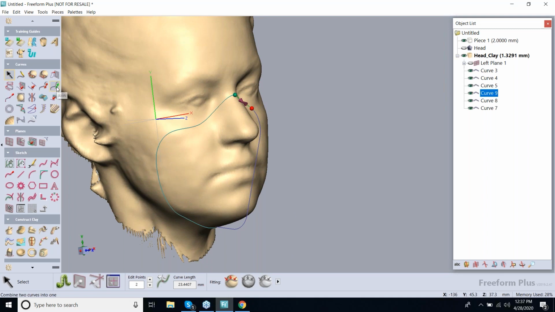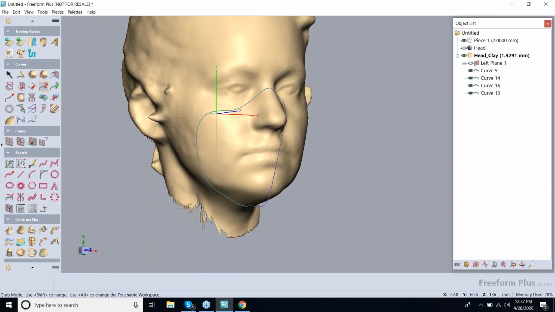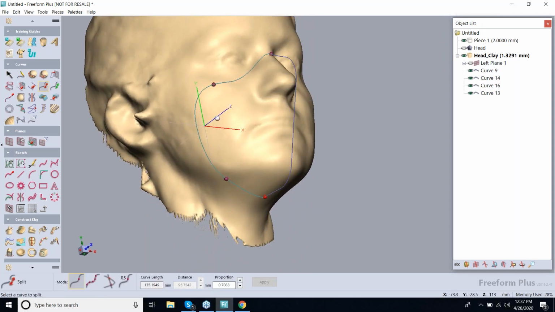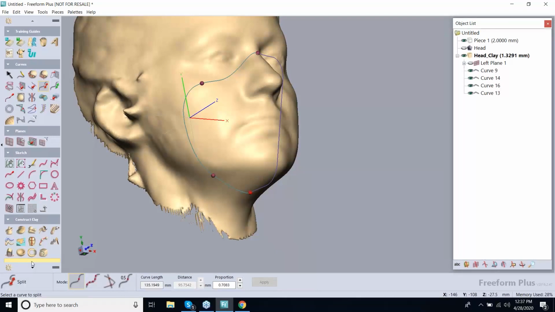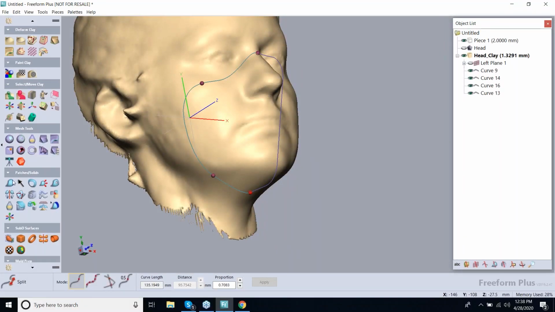To do that, I'm going to select Join, and then highlight all the lines that I want to join together and connect them one by one. And then finally, I'm going to split this edge here. Again, selecting Split, highlight this area here, highlight this bottom area here, and now I have 4 different sketches or 4 different curves.